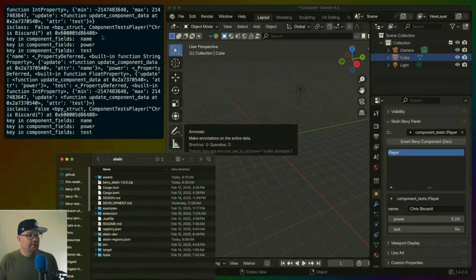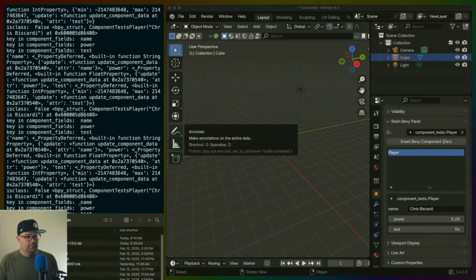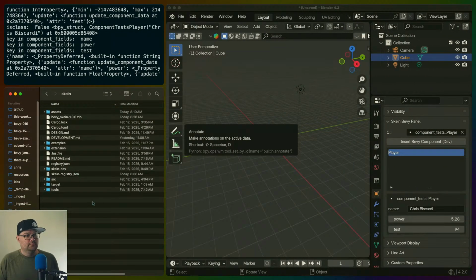So let's pull this over here. That's not what I wanted to do. How do I get rid of the sidebar? That I can never remember. Oh well.